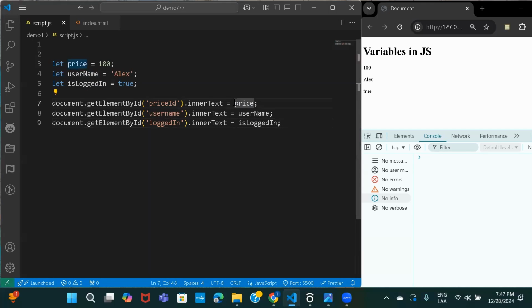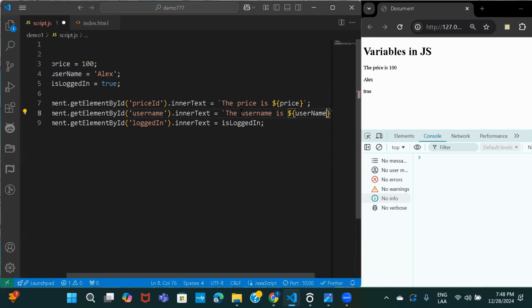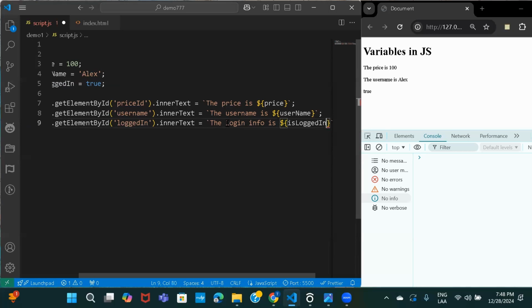If I use a backtick and take this, I'll say the price is, and use the dollar symbol and then curly brackets, and inside that I'll print the price and save. You see the price is this, and similarly I can do the same with this. I'll use backticks, and then say the username is, dollar symbol, curly brackets, and inside that paste the value. Similarly for this one with backticks, I'll type the login info is, dollar curly brackets, and then inside this and save.